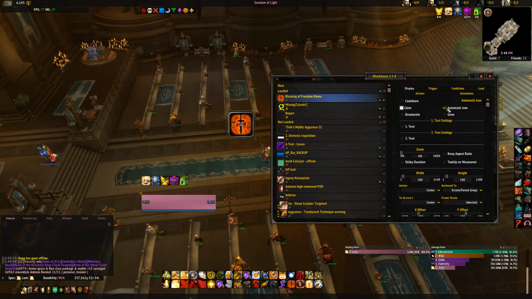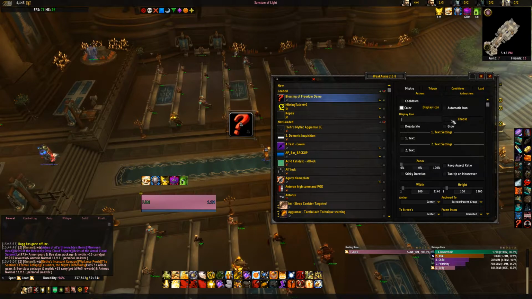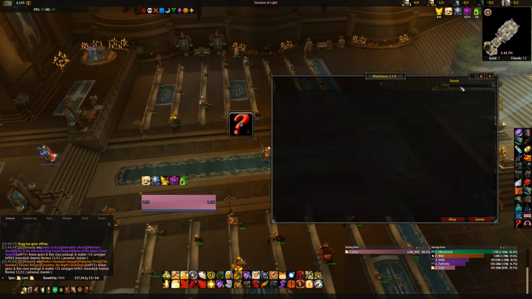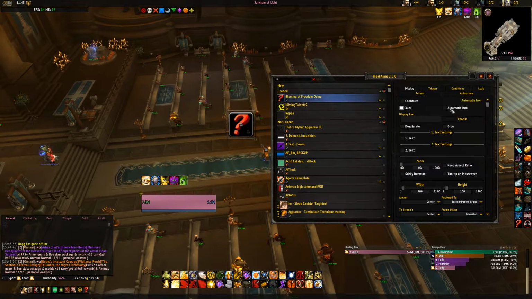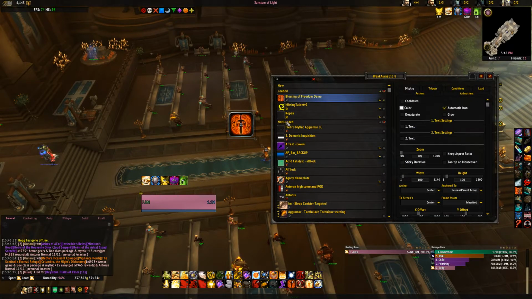Right now, we have automatic icon checked. This is because it's checking for Blessing of Freedom. The automatic icon is a smart setting that knows which icon to pull in for Blessing of Freedom. However, you are able to change the picture if you want to something else. But I'm not going to do that right now.